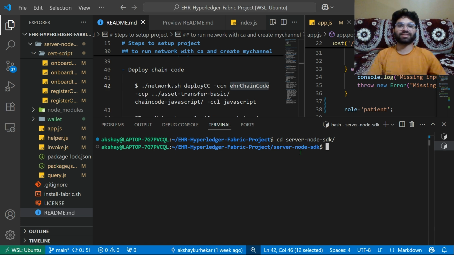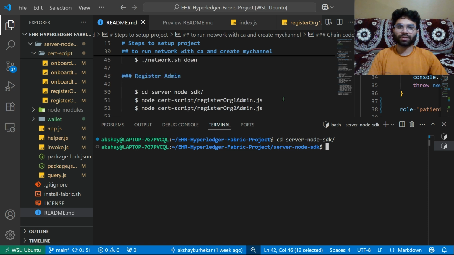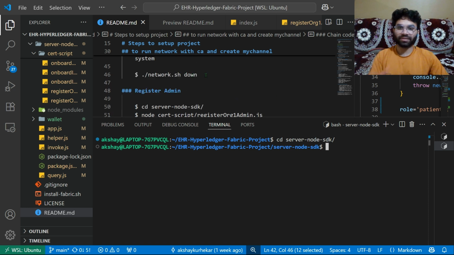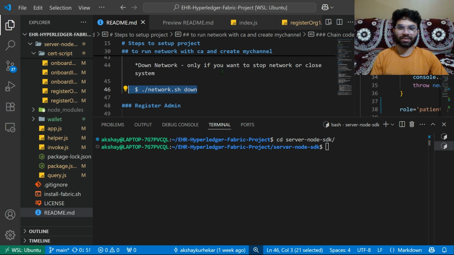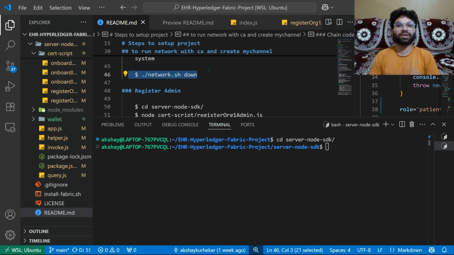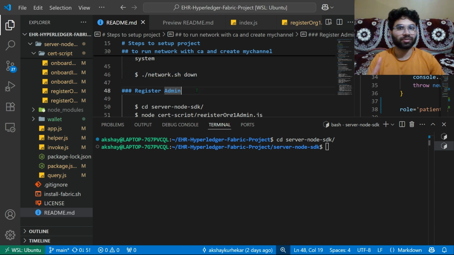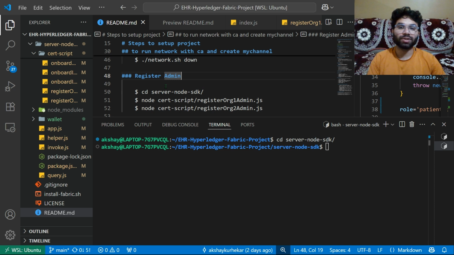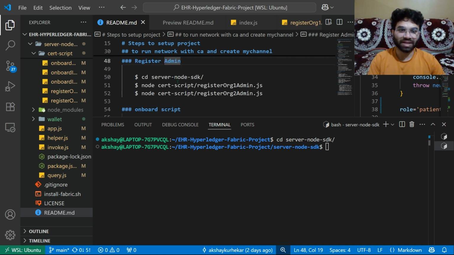Now here we need to follow certain steps. I have added the network down command here as well, but you have to run it whenever you are shutting down your system or closing your system. Please remember to run the network.sh down command, right? Because if you close your container directly from Docker or something, then your network might get affected, or your system might get affected, because some process might still be running in the backend. So please remember to follow this step to close your network. Very important.